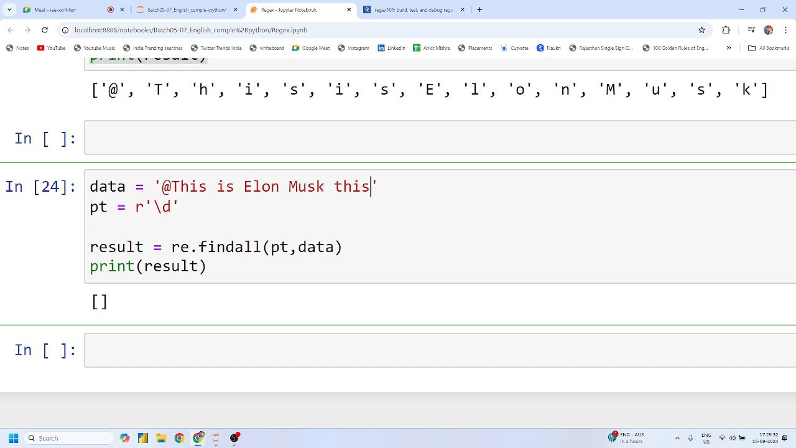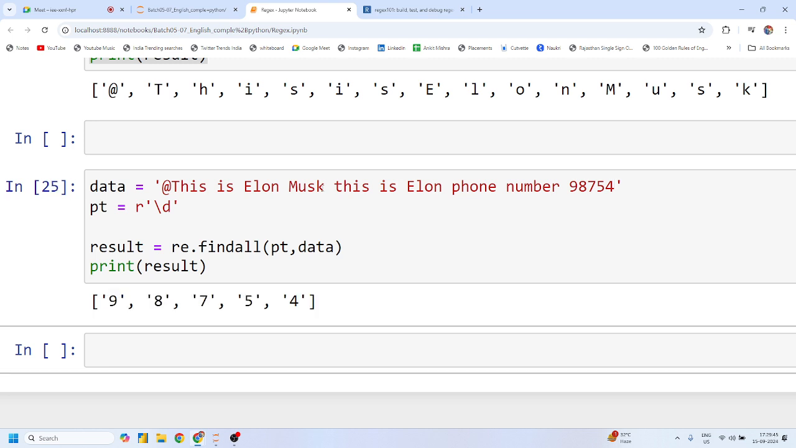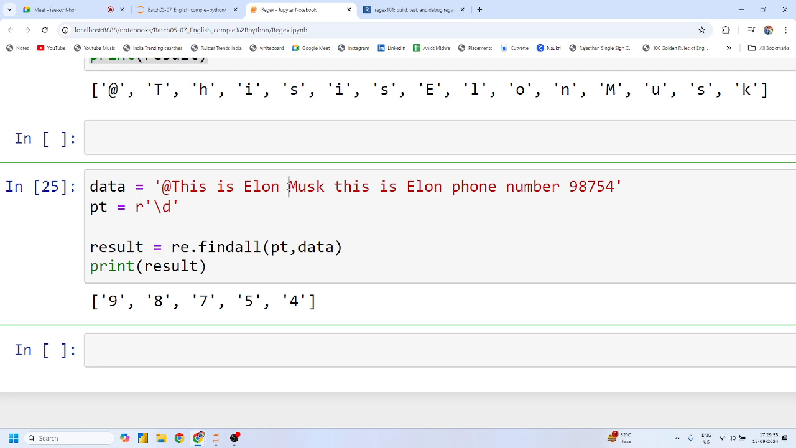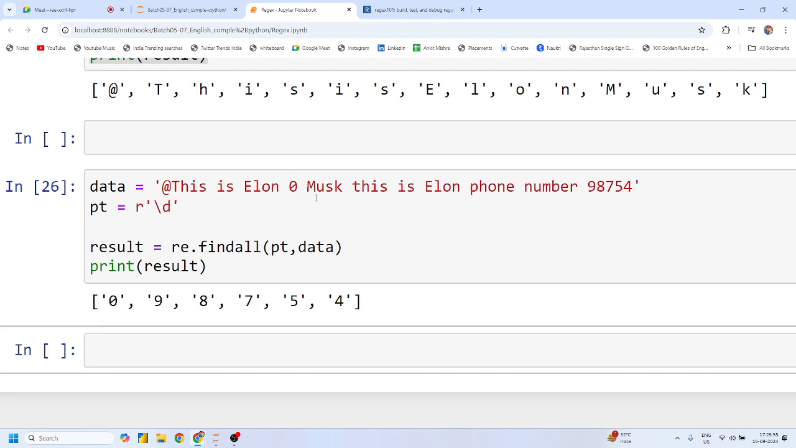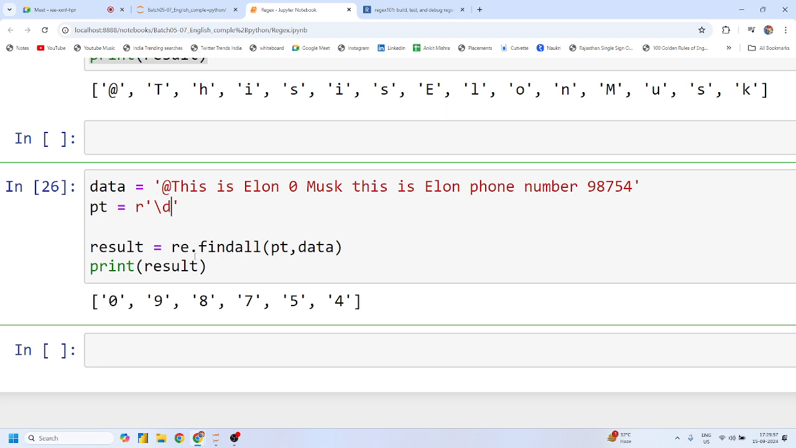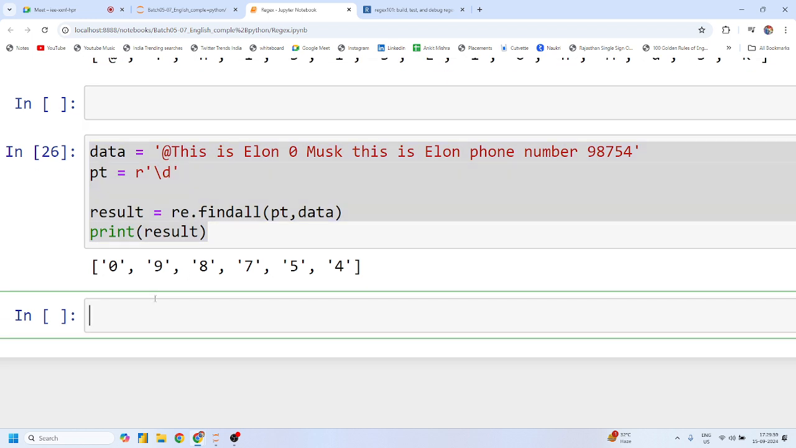Suppose candidate, if I write something like this is Elon phone number like this. Is it going to be part of my result? Yes or no? Yes, sir. And it will just simply return 98754. It will try to find all digit values and simply return them. 0 also, right? So this is very easy, slash d, right?